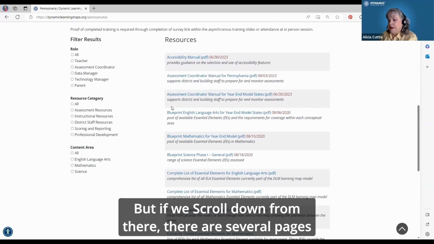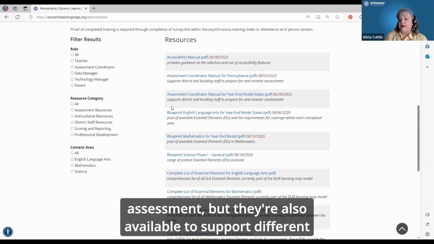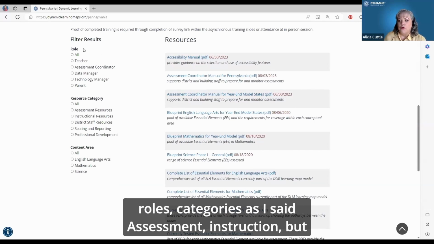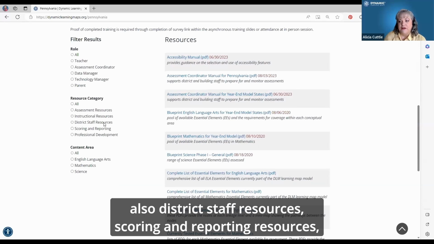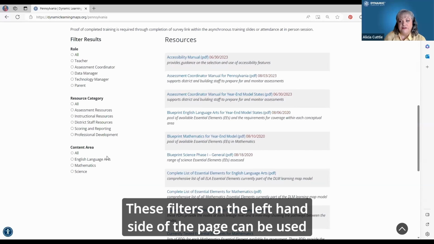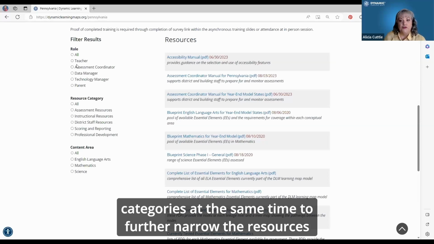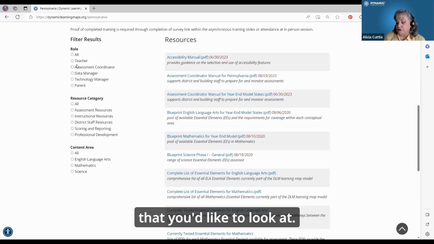But if we scroll down from there, there are several pages of resources that are available to support both instruction and assessment, but they're also available to support different roles, categories, as I said, assessment and instruction, but also district staff resources, scoring and reporting resources, and professional development resources. These filters on the left-hand side of the page can be used individually, or you can click several of the different categories at the same time to further narrow the resources that you'd like to look at.